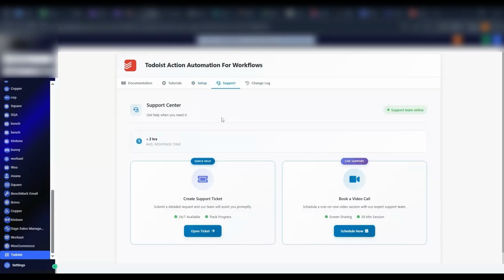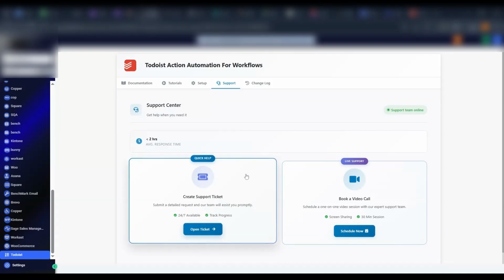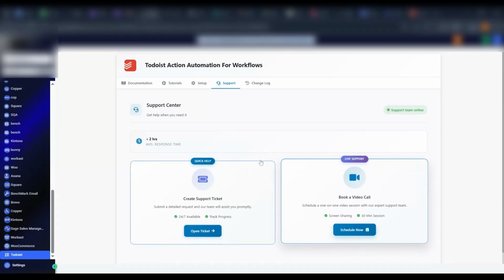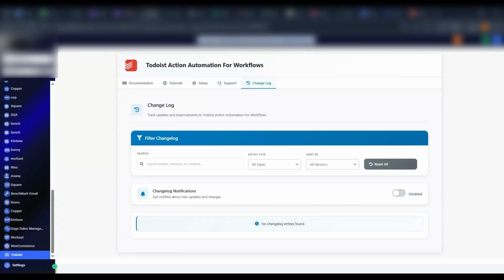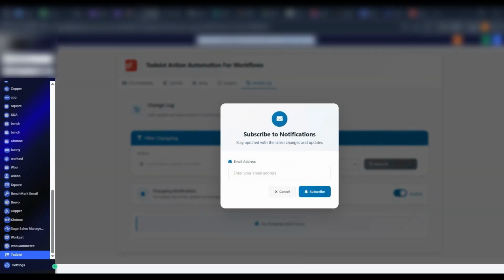The next tab is the Support tab, and this Support tab permits you to create tickets and book calls with our support team in case you have any issues. And the final tab is the changelog. The changelog keeps you updated on any changes that have been made in the application, and it also permits you to receive notifications each time a change is made by toggling this on, filling in your email address and clicking on subscribe.